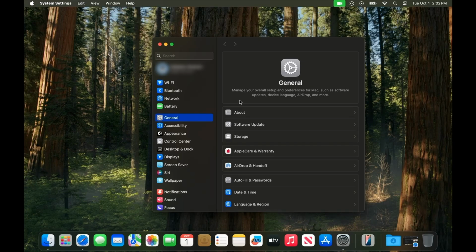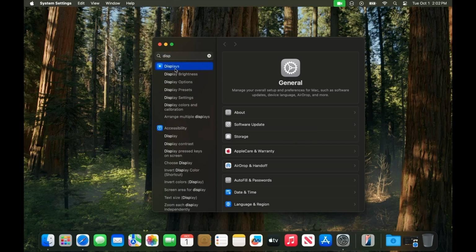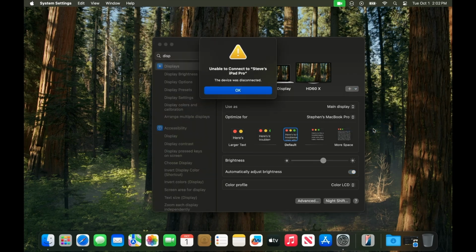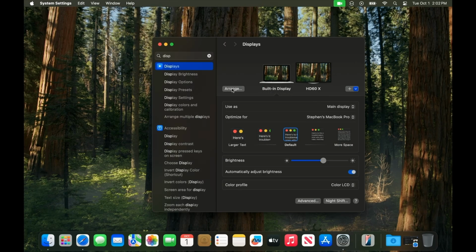But, let's try this out and see if it works out of the box. So we're going to go in and go to display and just see if sidecar. Okay, so it's showing up in the list. So let's connect to the iPad Pro. Unable to connect to, the device was disconnected. Okay. I do have VPN running on here, so let me turn the VPN off.